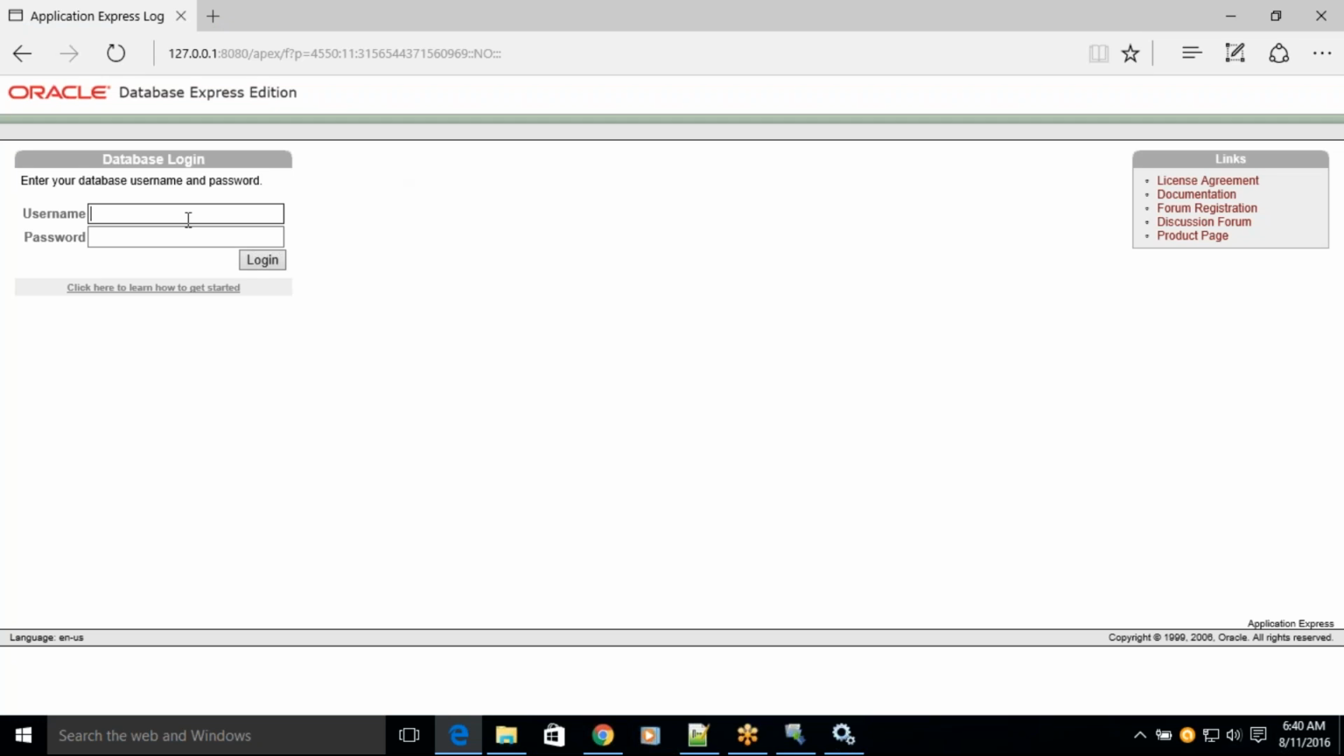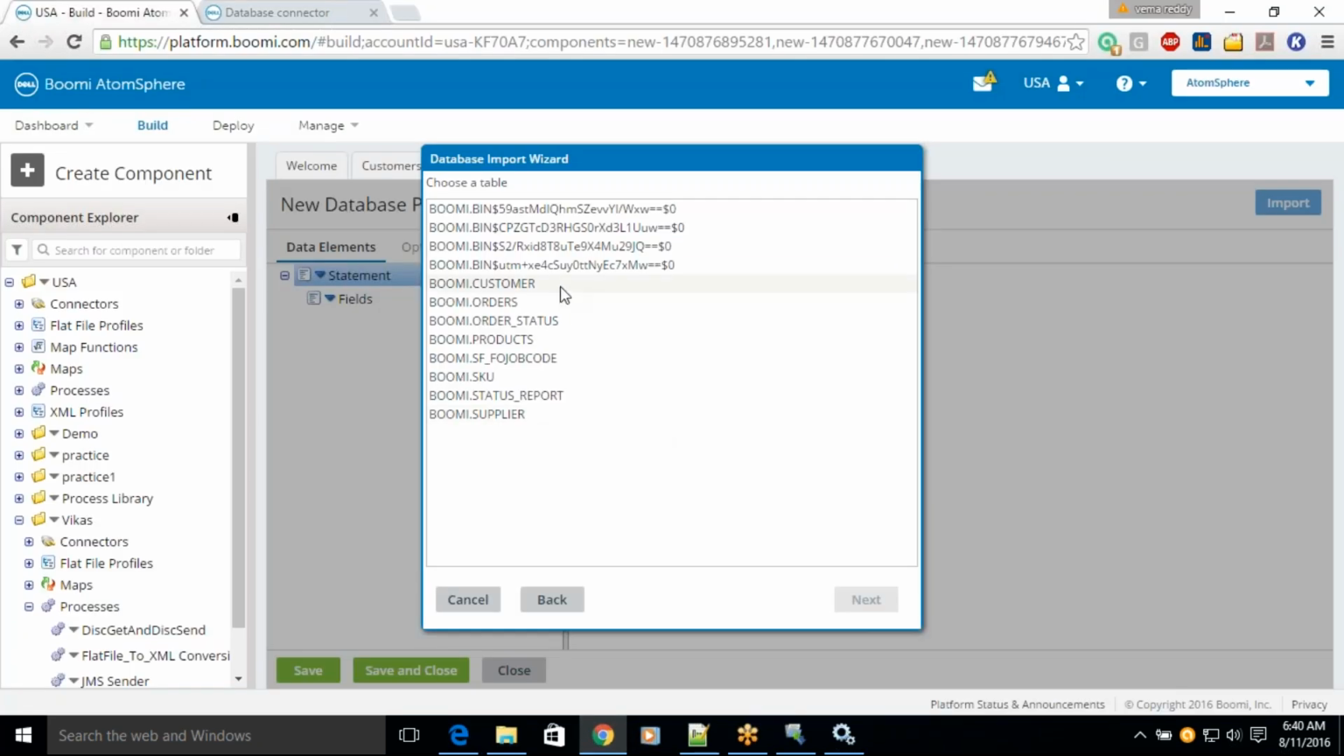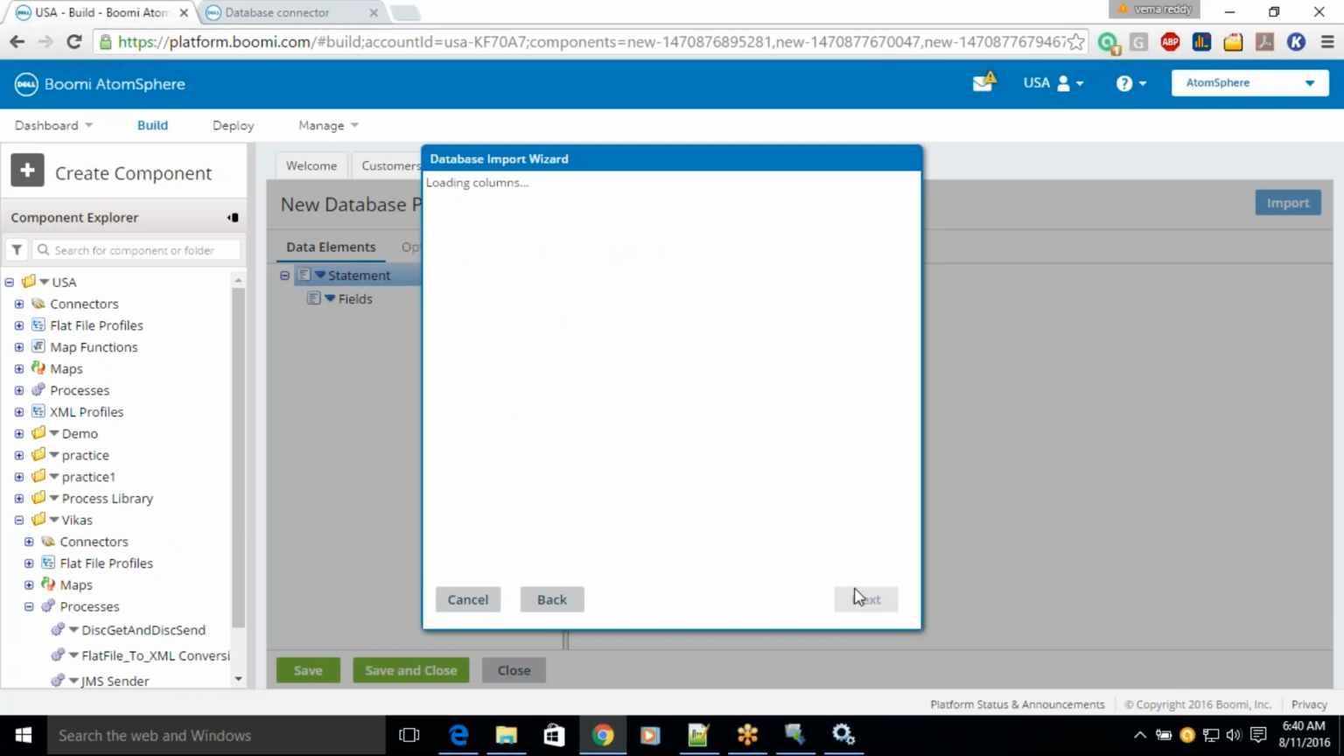You can see this login page. By default, it will be accessible at 8080. Okay, you can see that there are multiple tables available. So in this example, I'm just using the customers. You go next.